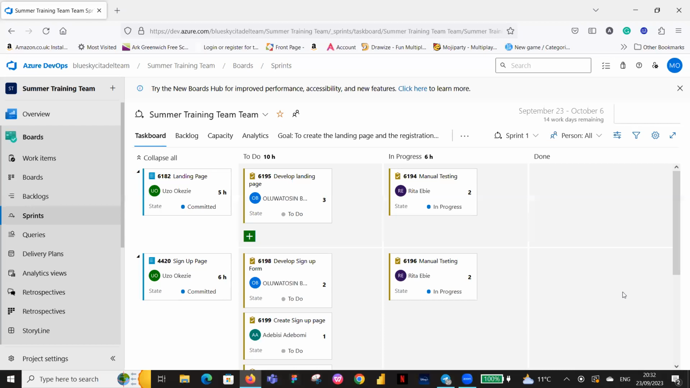applies to Rita. So Rita will start from to do as well. Then if she has started writing manual test cases, she will move it to in progress, because she has started working on it. And she can start writing manual tests because we can all see that on this landing page, the BA has already written everything. So she understands what the requirement says before I start developing. Because she understood what the features are, she can write her test case scenarios.